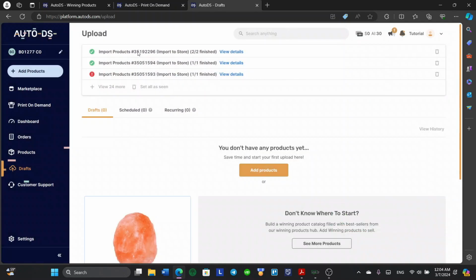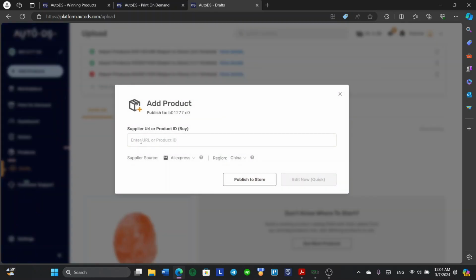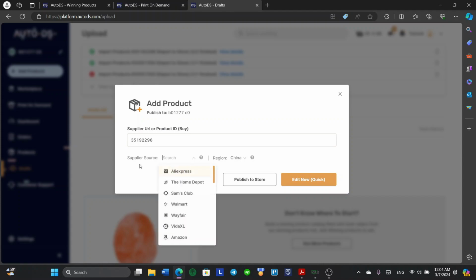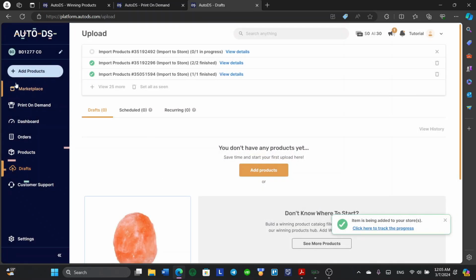I can go like this and copy my product ID. Just make sure to know all your product IDs before uploading to your system. And if you want to add a product, you click here on add products, single product, and paste the product ID that we've just copied multiple seconds ago. You're going to choose the supplier source for that. We will just keep AliExpress and then publish to store or edit now, but we'll just publish to store.